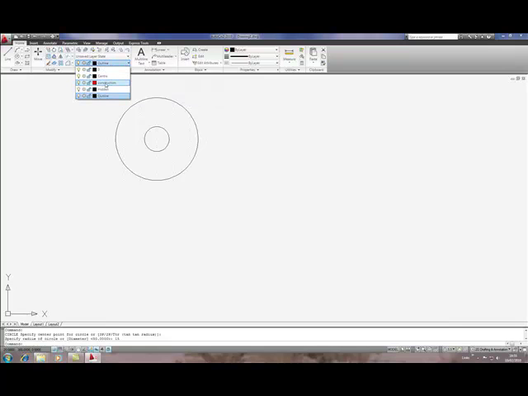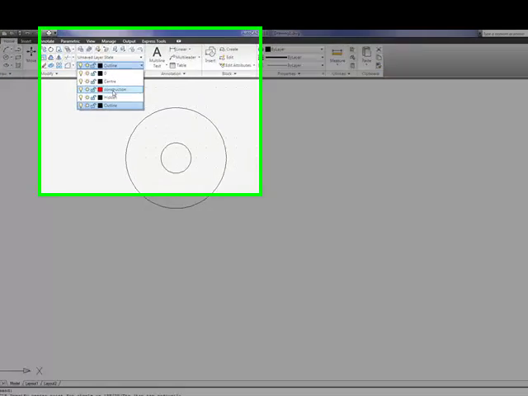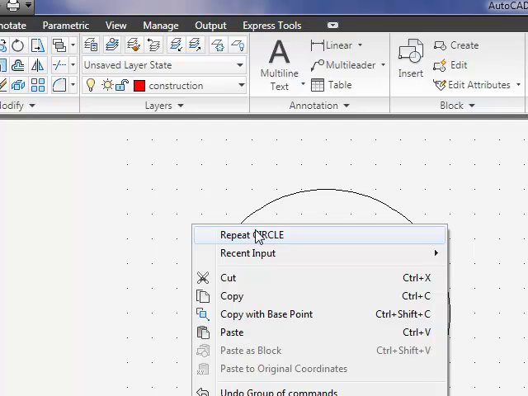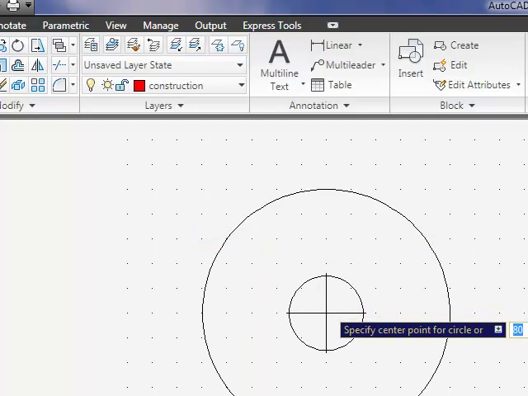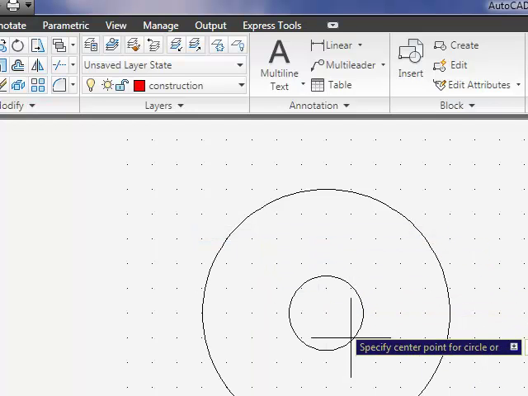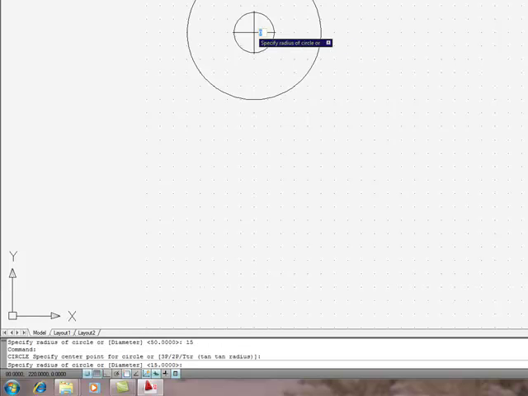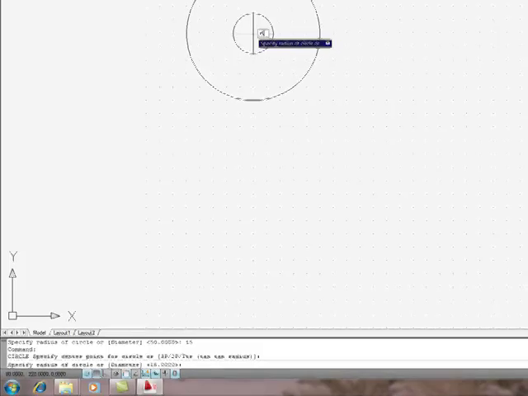Change layers now by scrolling down the box where the current layer is, and click on construction. Repeat circle. I want to snap to the center of this circle, but it's reluctant to do that. Here we go. So click on the center and enter a radius of 35.